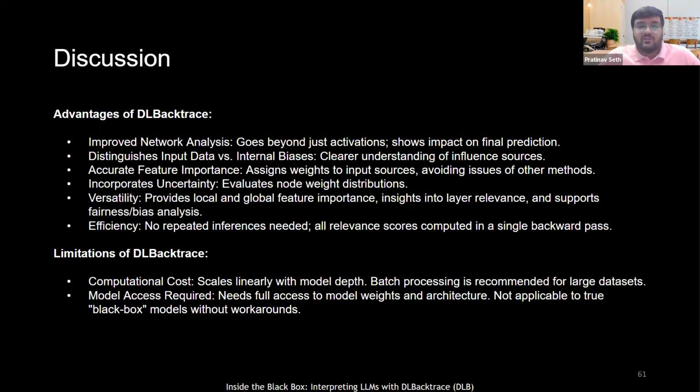So why Backtrace? Why not, let's say, something like LRP or GradCam or IG? As you saw, you have a full network analysis, which you can do with Backtrace. You can understand certain biases in the data you have. You can incorporate, let's say, uncertainty. You can get feature importance.